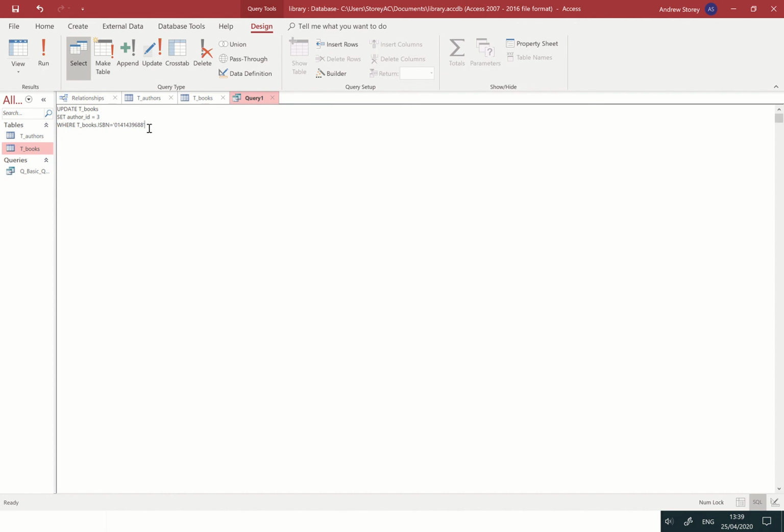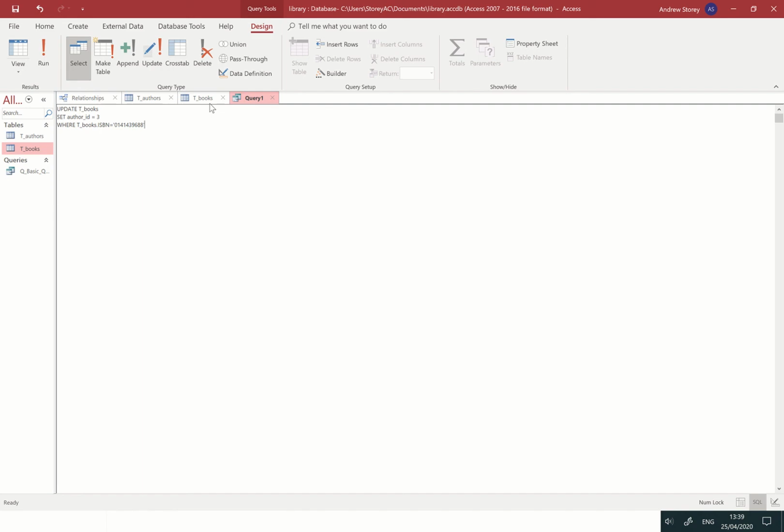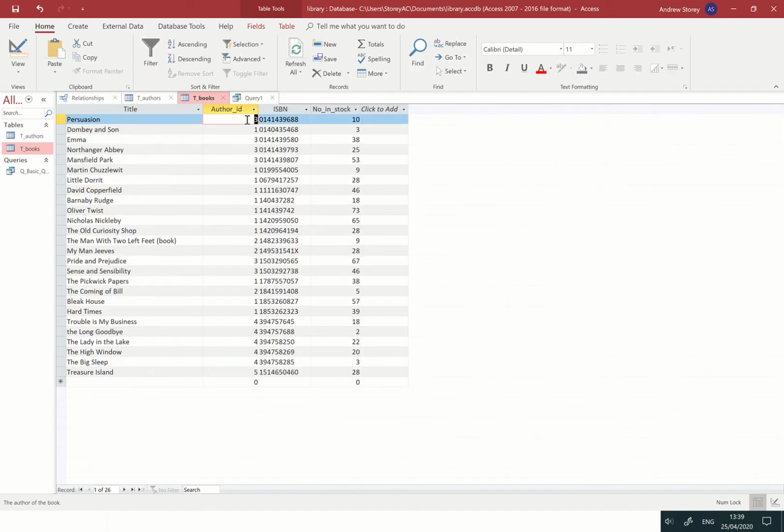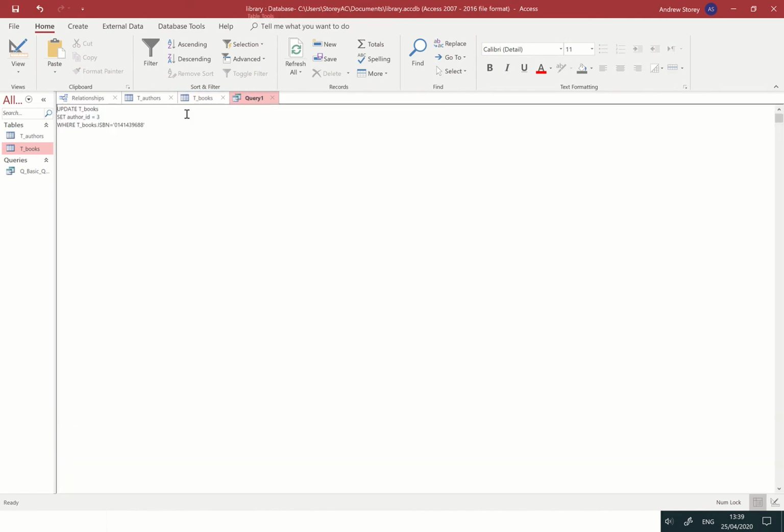Now if we run this query, we should set the author ID to 3. So let's see if that works. There we are, we're about to update one row, good. And then if we look in books, we'll see here that our author ID is now 3. Great. And if we ran our query, that does show author ID 1.